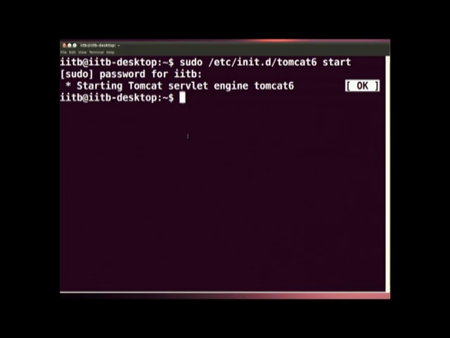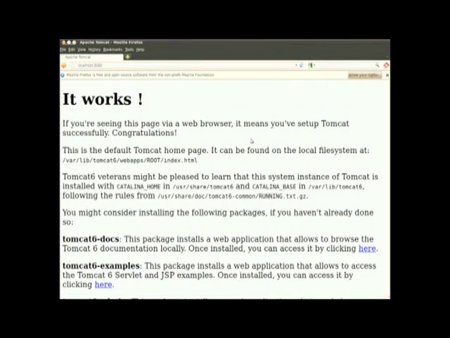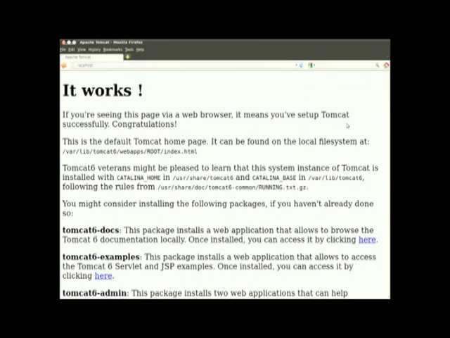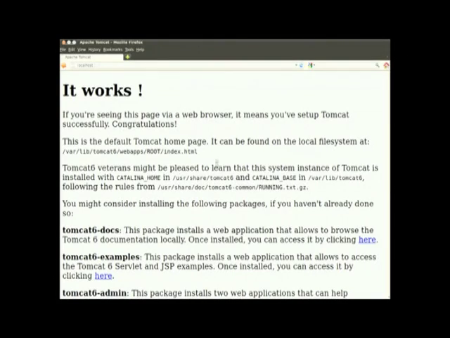Now I want to test whether our server is working perfectly or not. Open your browser and type localhost:8080. It will show the It works page. So now our web server is working perfectly. Now I want to write a small JSP page and run it. How to do that?